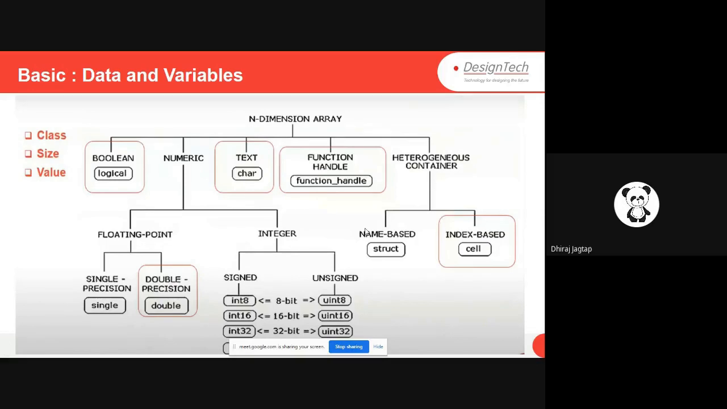Next is text. In MATLAB, anything you write in single inverted commas is called a character. Anything you write in double inverted commas will be a string. I would suggest you use double inverted commas in MATLAB for mathematical operations.